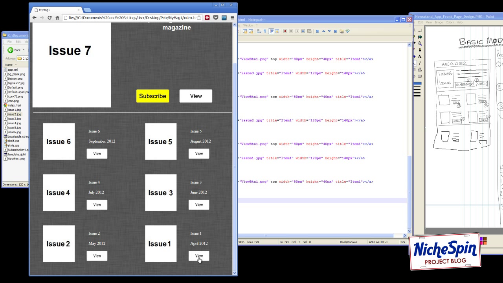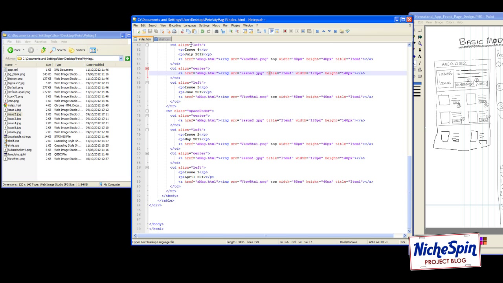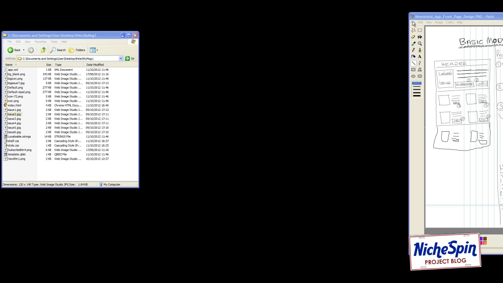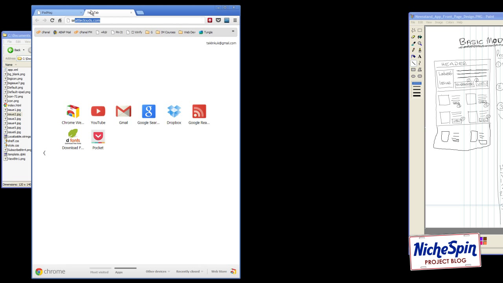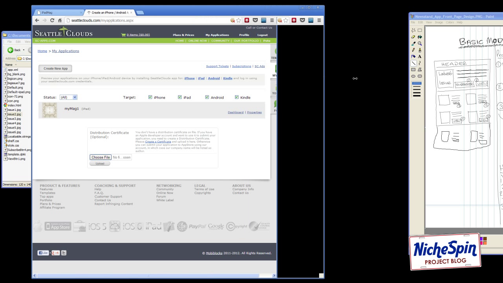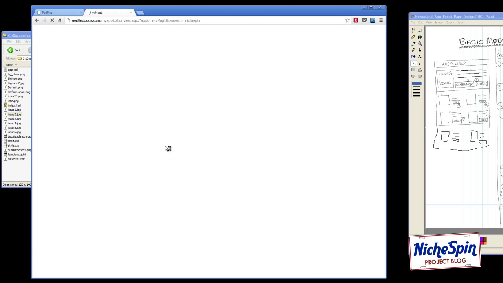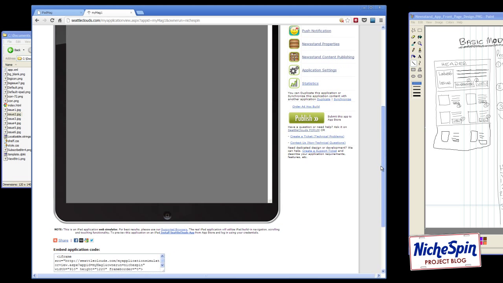Now, if I click one of these, it won't work. We've got nothing behind this AMAG. But that is basically good enough for us to upload, and we can see it in the Seattle Clouds web service. So let's do that. Let me minimize. Let's get rid of this code. Actually, I didn't need to minimize that browser. There we go, it's back up. Let's go to Seattle Clouds again. Go to My Applications. Here's our fantastic magazine.